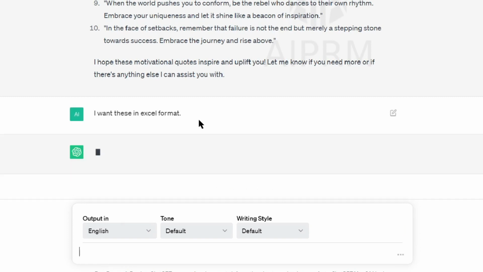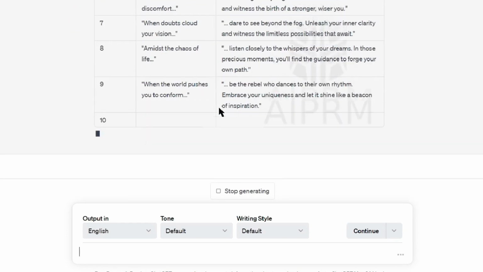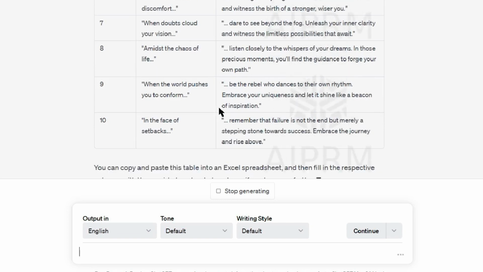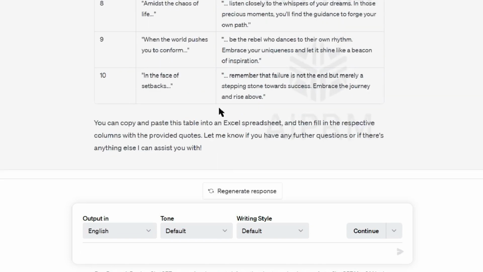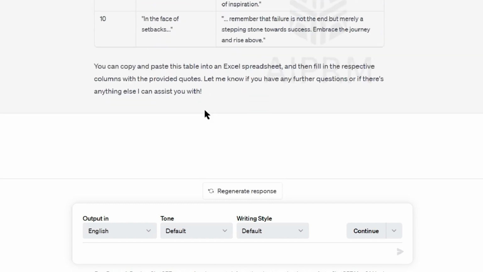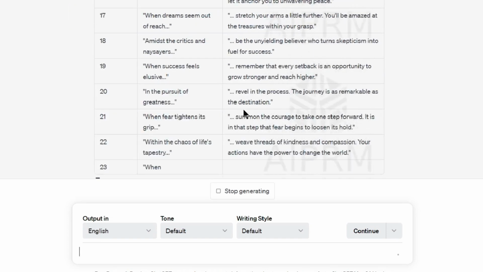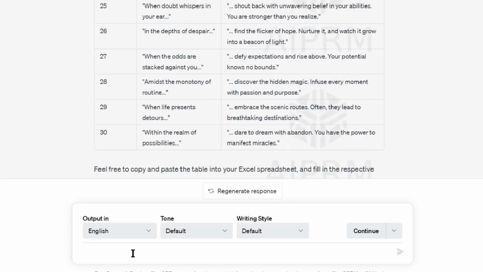Now I will transform these quotes into an Excel format with the help of ChatGPT. That's perfect. ChatGPT is now acting as my very own personal assistant. It generated 10 quotes at one time. Now I will ask for 30 more quotes. Wow, it's working perfectly. Repeat the process again and again for however many quotes you want.